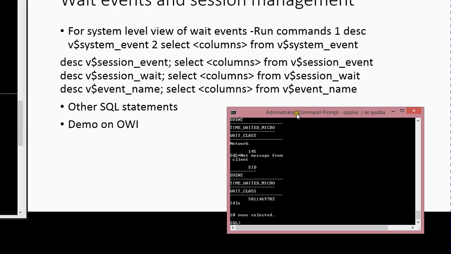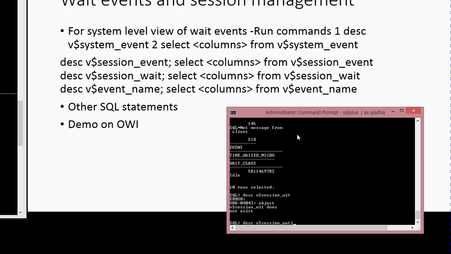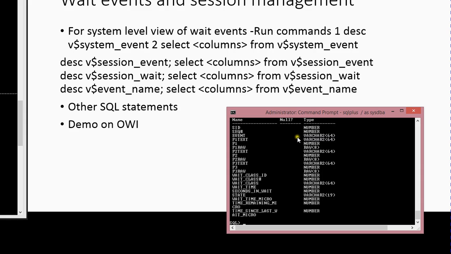So what I do now is let me also check out what's going on inside the session wait. So here again, let me select SID, what do I need? State, wait, micro. And this is because everything is recorded in microseconds, so you potentially have to do some conversion.